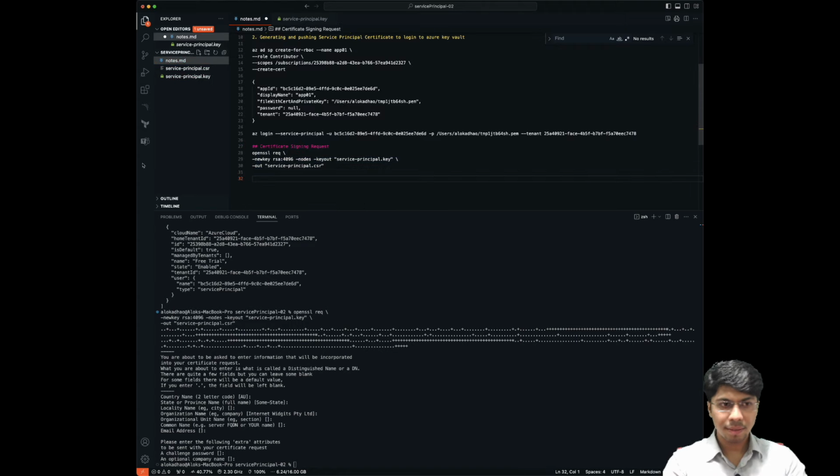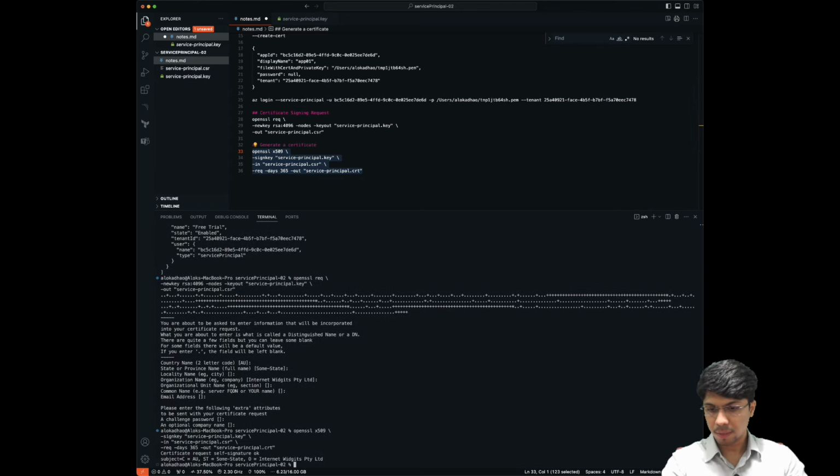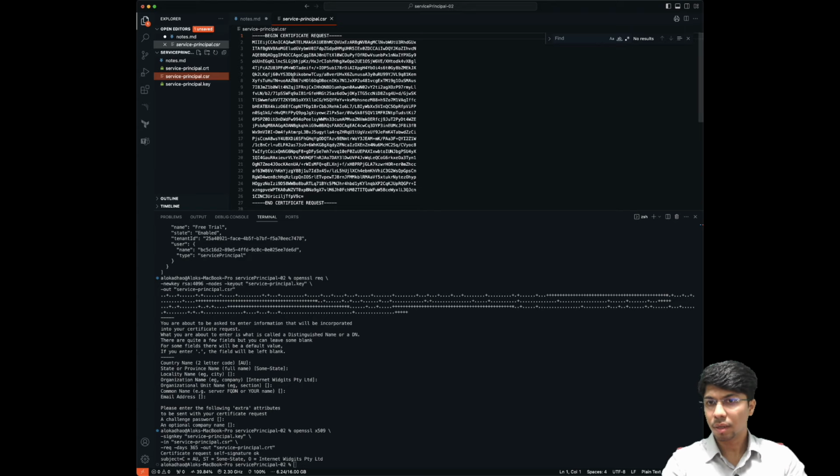Using this CSR and the key, now I need to generate my certificate .crt file. For that I'll again be using OpenSSL x509, the standard certificate. The signing key is my key, which was just generated in this step. I have a CSR and I'll be creating a certificate which has a validity of 365 days, and the name is service principal dot crt. This will generate the certificate. I'm executing it now. I see a certificate is created.